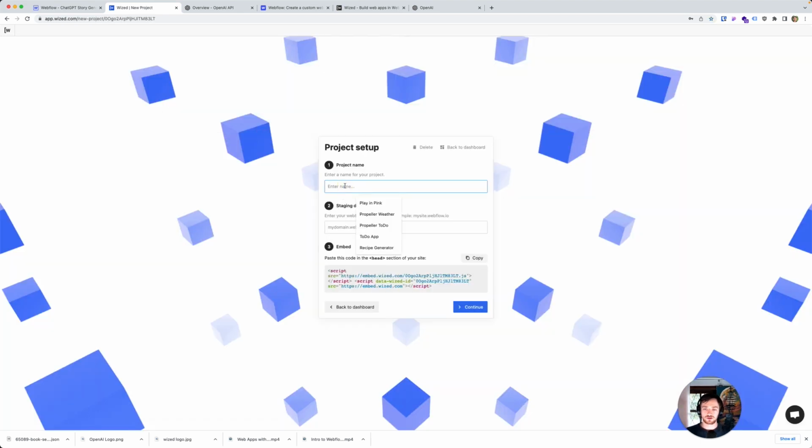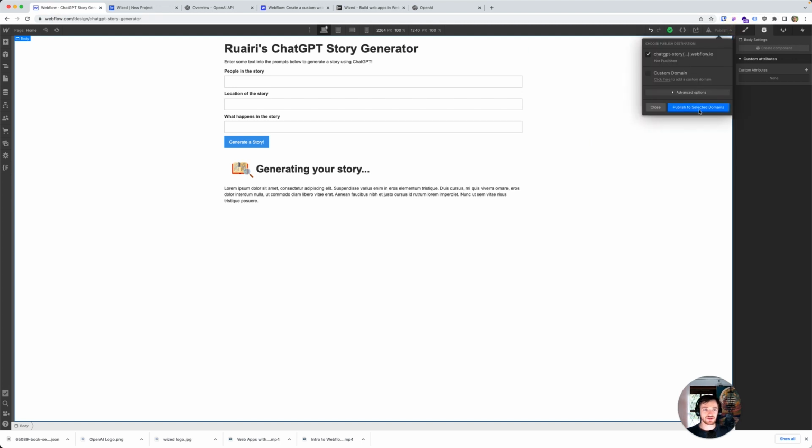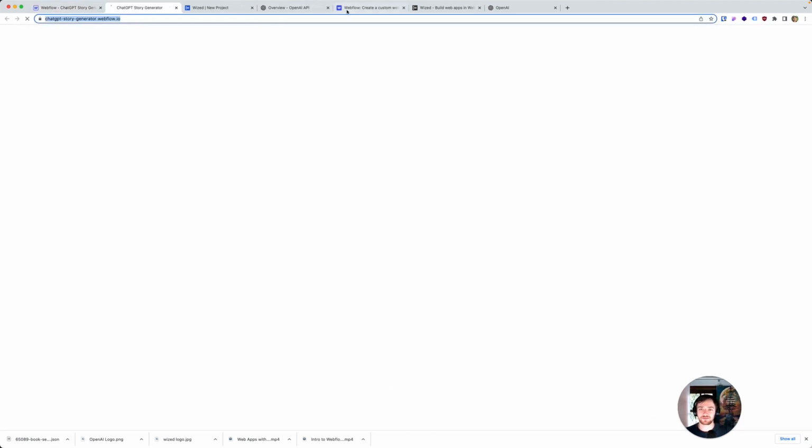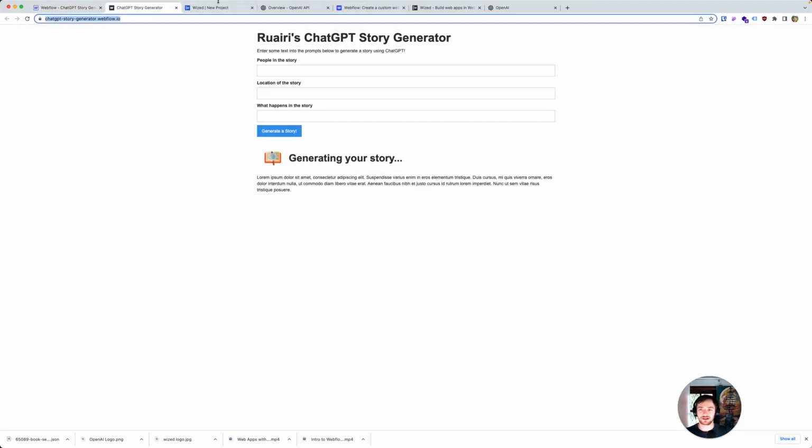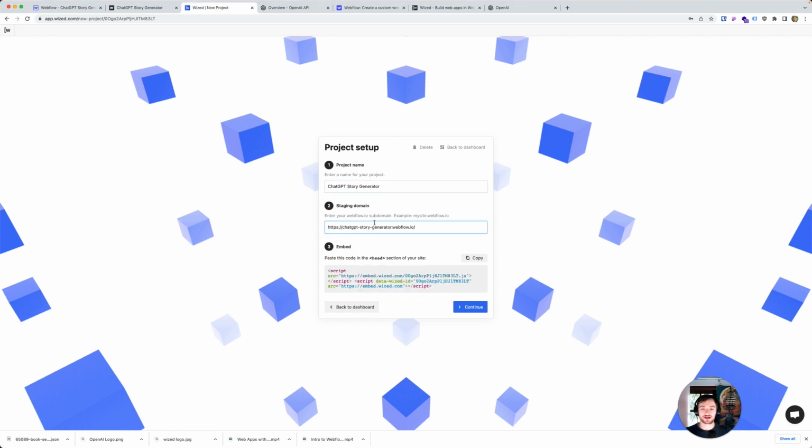And we are going to call this ChatGPT story generator. Now, we need to put in the staging domain of our Webflow site, so I do actually need to publish this first. Or not. I could have gotten this from the dashboard for the settings, but let's grab that. That's loading fine. We'll put that in there.